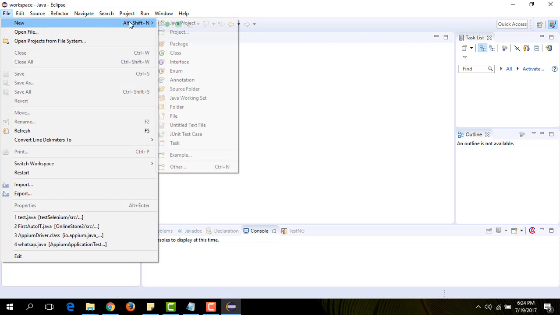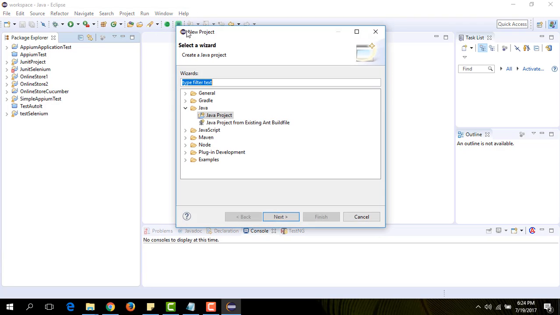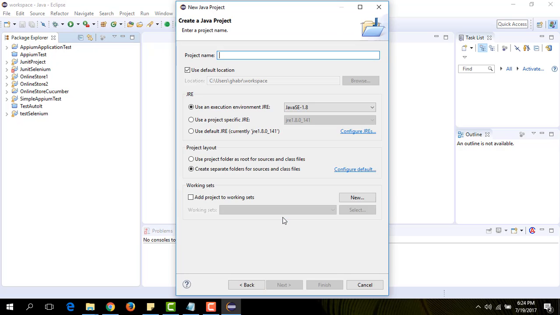File, new project. It's going to be a Java project. Click on next. Let's give it a name. For example, first Selenium project. Click on finish.